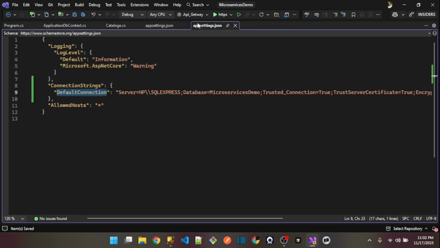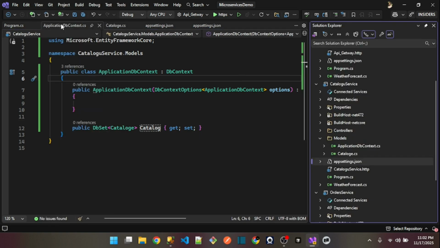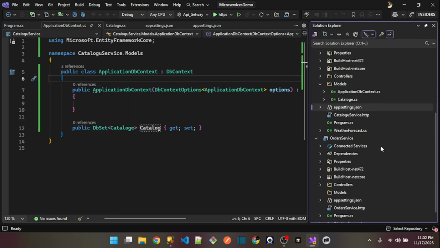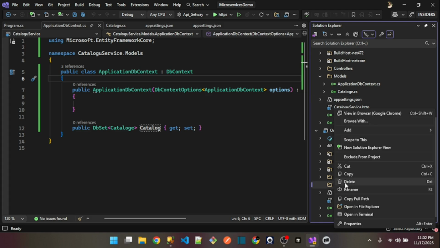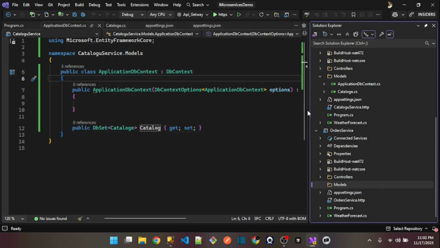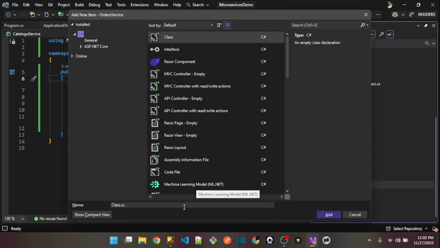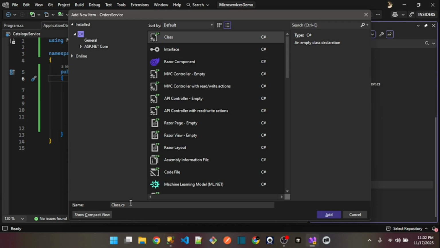Now we have to do the same thing in the orders microservice as well. In the order service I will add a new class in the Models folder, and I will name it Orders.